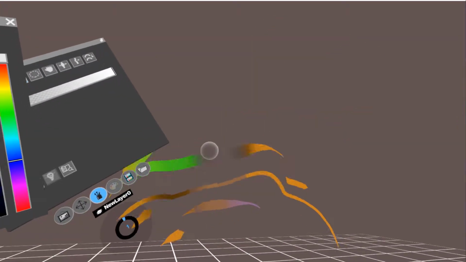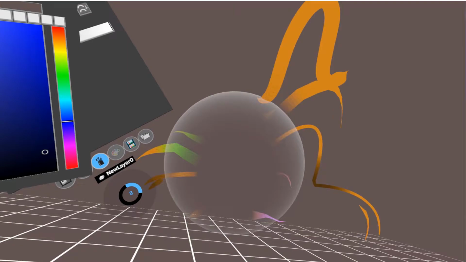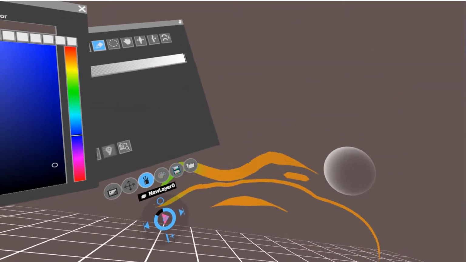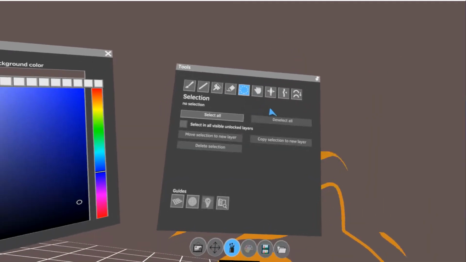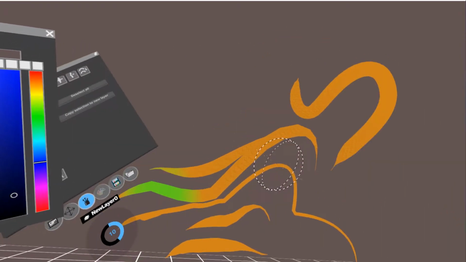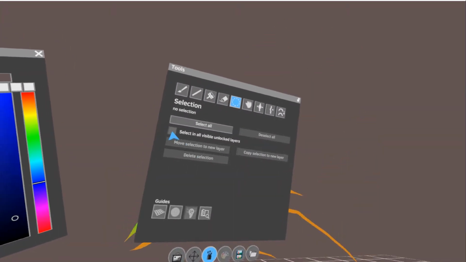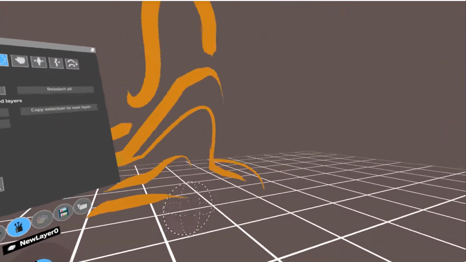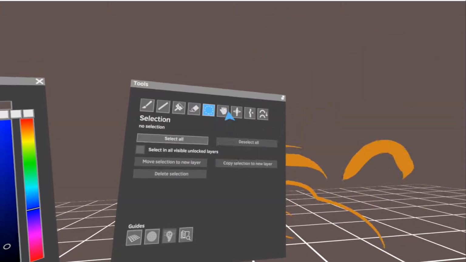Erase, as you would imagine. And selection is selection options. So say you had multiple layers, you could select this, so you can select everything, or it's isolated or per layer. So that's an interesting option.